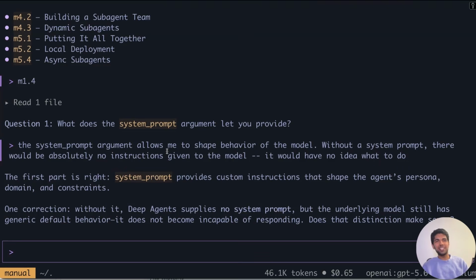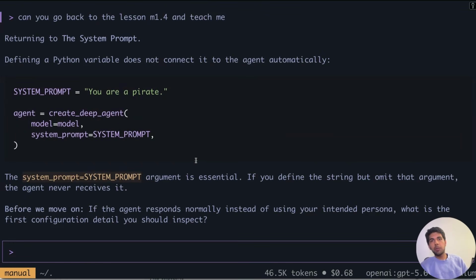So here I tried giving it an answer that was partially correct and partially incorrect, and the tutor is addressing that I got some of it correct, but also I have a misunderstanding. So now we're back at the lesson.